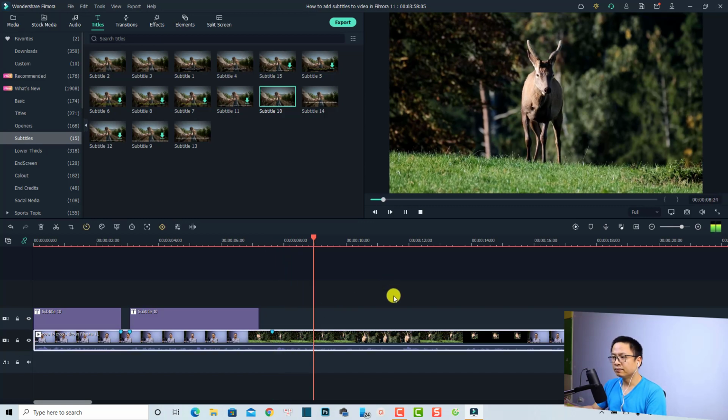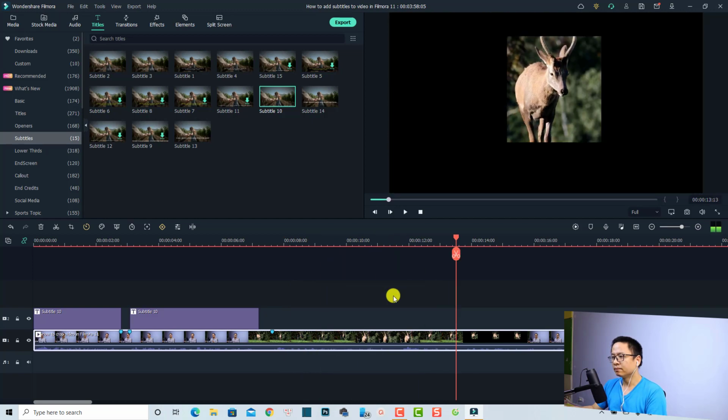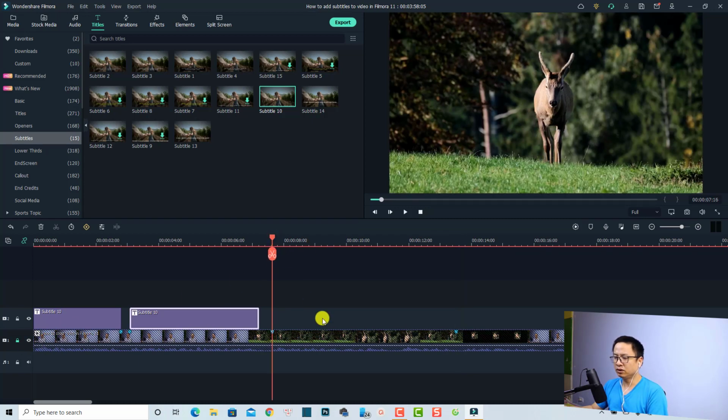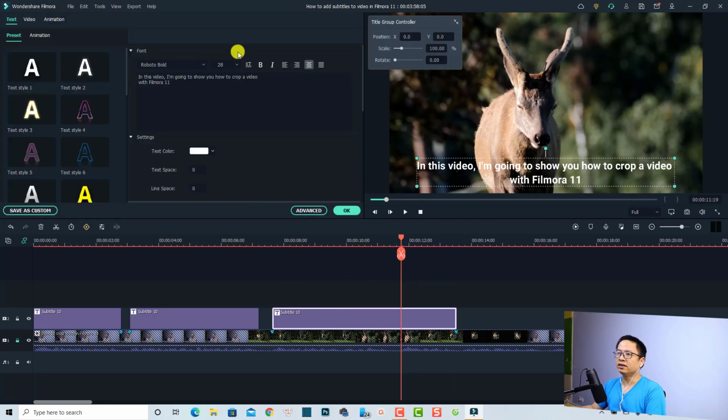Okay, so we have Filmora 11 now, and it's time to learn new stuff in this version. So we are going to have another marker, and now we can just copy this one, do the same, put the playhead at this position and press Ctrl V. Extend this one to this position, and now we can change the words right here. Okay, so that is how to add a subtitle to your video with Filmora 11.